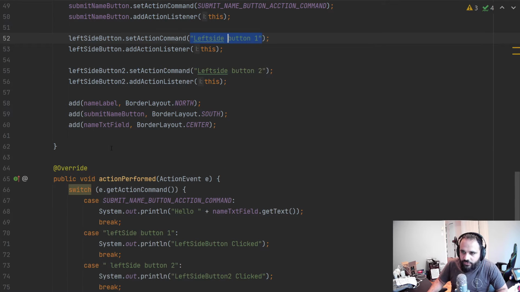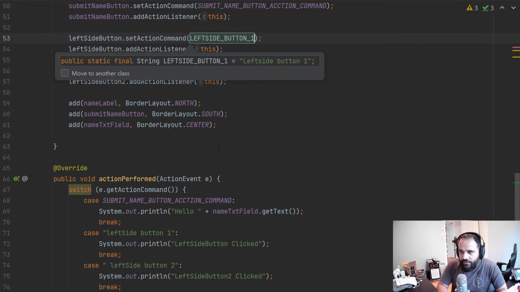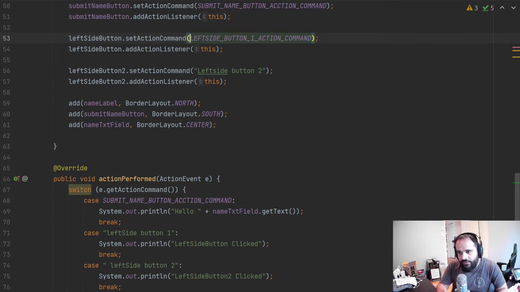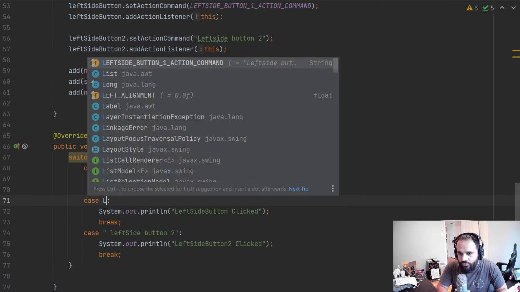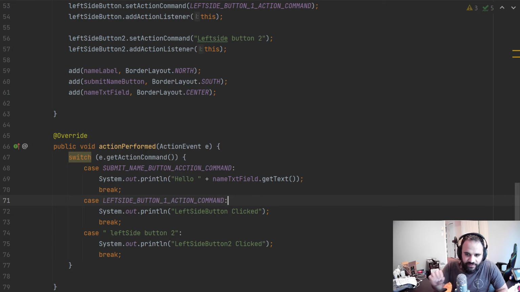Refactor, introduce constant. It's kind of good. Left side button 1, action command, right? The name is meaningful enough for me to understand what it is. And again, we're going to replace this one. So we make sure we don't make a mistake. And look again, 1 letter, the IntelliSense kind of figures out what I'm looking for and lets me press enter.